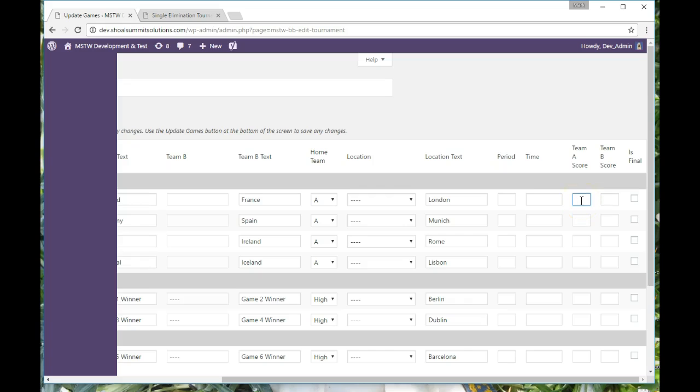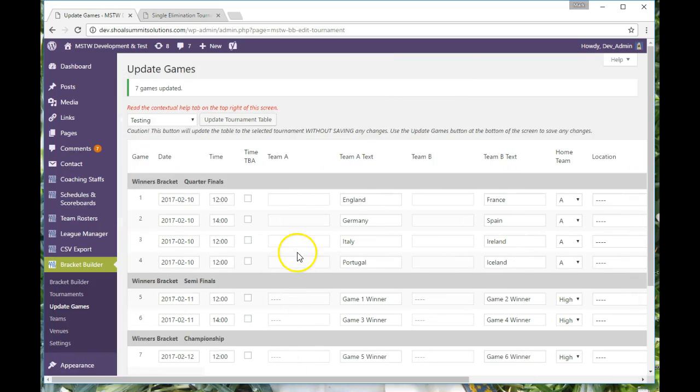So the first game, 1-0 in its final. It's also final. And let's suppose the last one went to PKs. There we go. So we put in the scores.